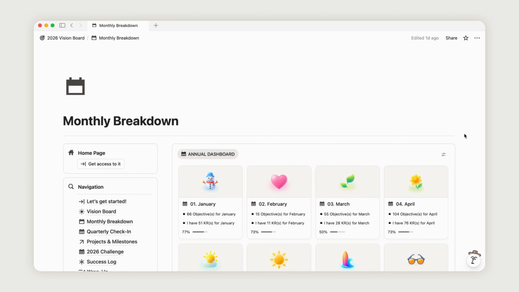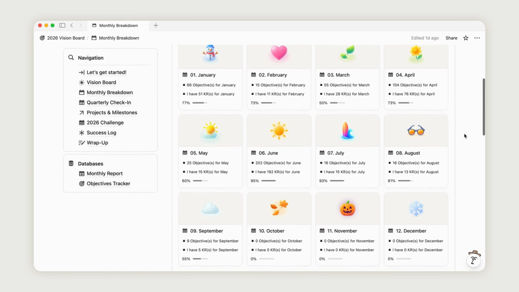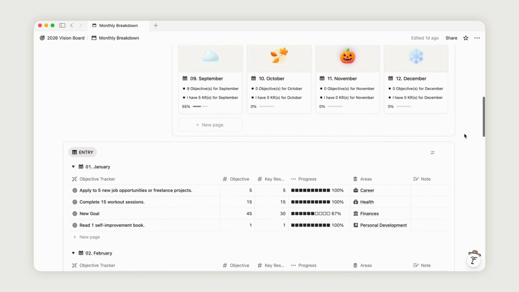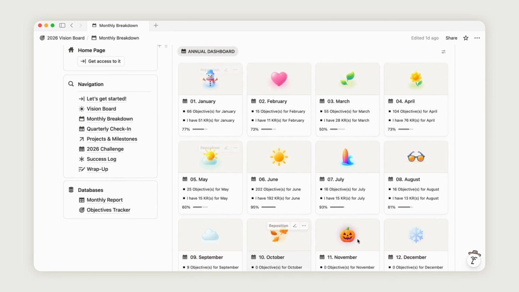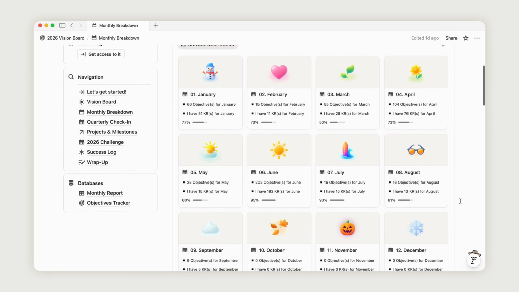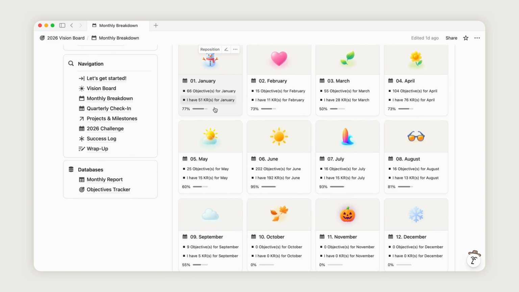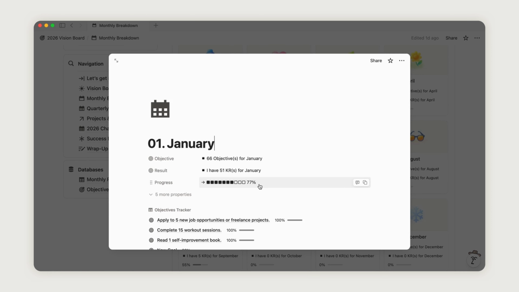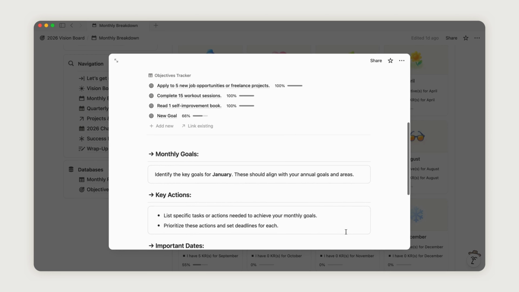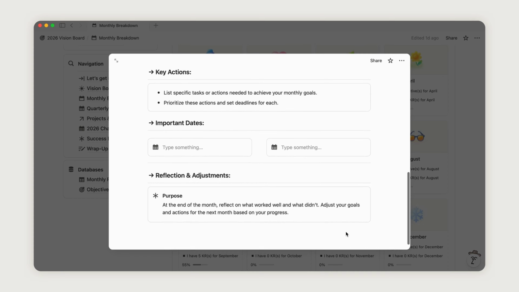The monthly breakdown is connected to the areas we just covered. At the top of the dashboard, you'll see a yearly overview that rolls up your progress. Each month includes a report of your objectives and tracked results. Click on any month to open a full form where you can set your actions and reflect on your progress.